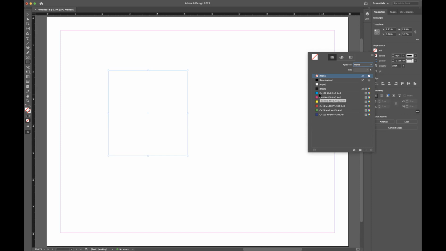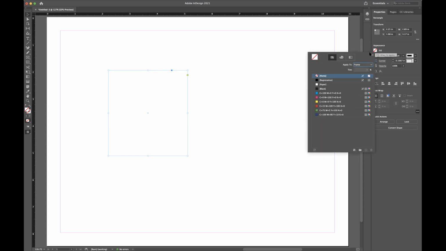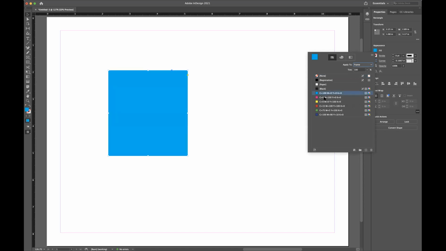Also in the color names, it's CMYK, and these give us the percentage of each of those colors. So this is C100, M0, Y0, K0. And then we get to the red, it's C15, M100, Y100, K0, and so on. Okay, so we have those colors. And I click on this item. I go to fill, click on there, and I can pick a color and it will fill it with that color.